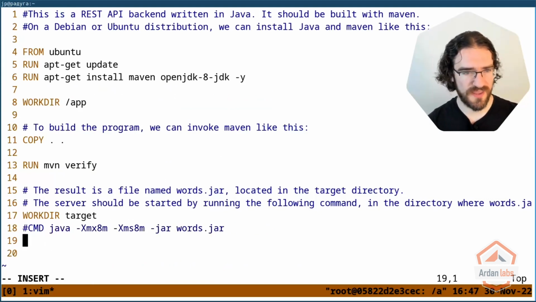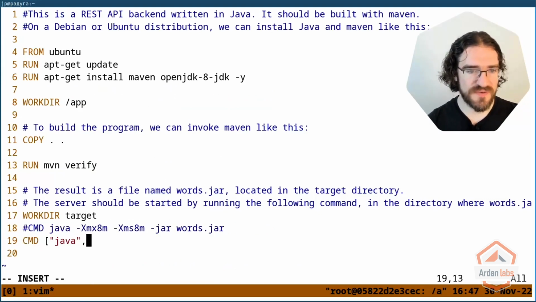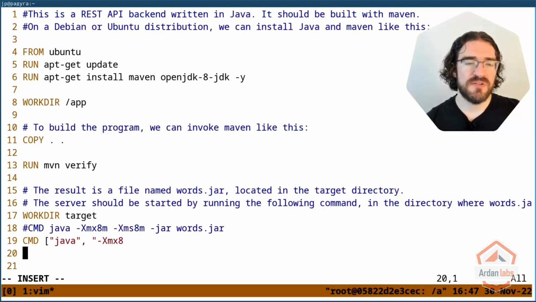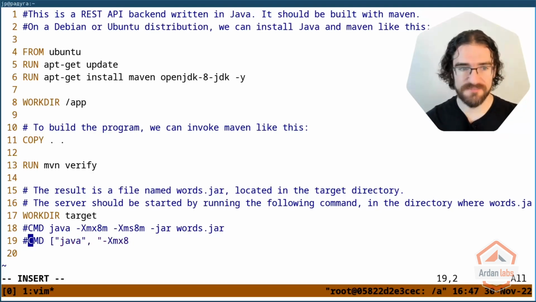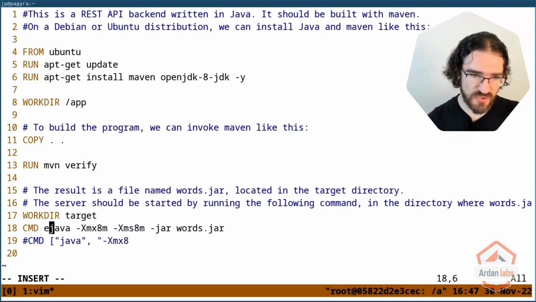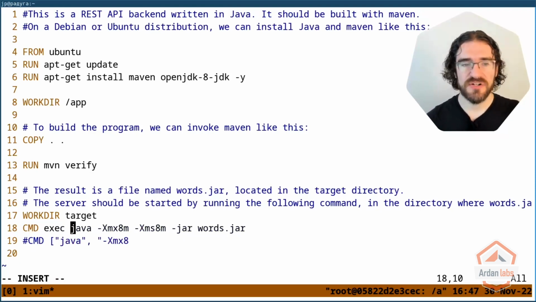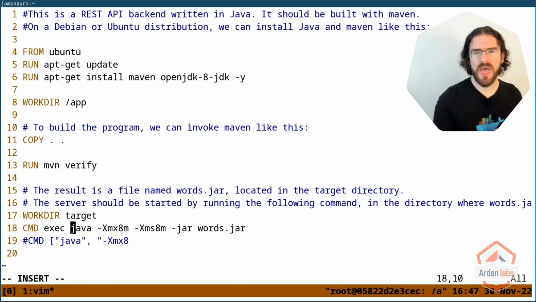So something like CMD java -Xmx8m. Wow, that's going to be long and complicated. Is there a better way than using the JSON syntax here? Yes. The trick is to put exec java, etc., etc. What is this exec command, like this exec thing?